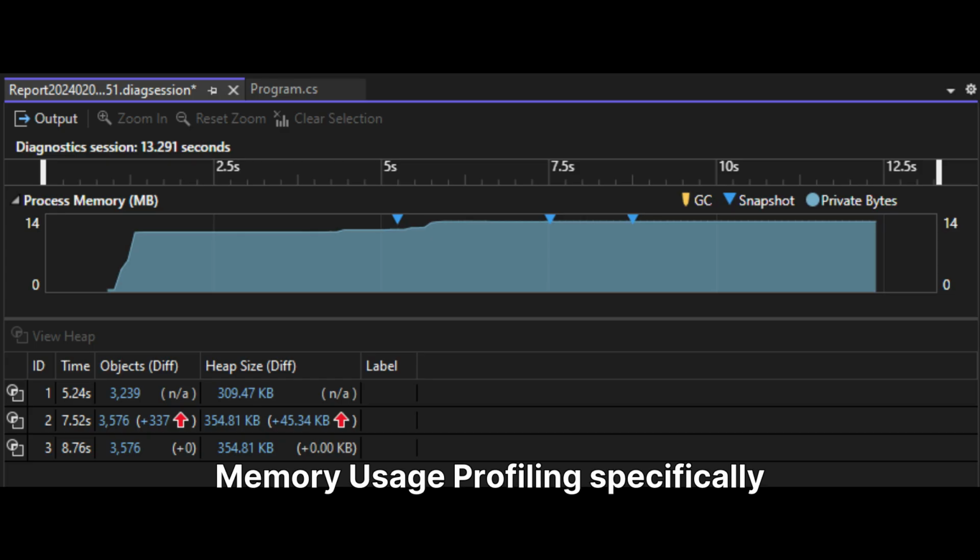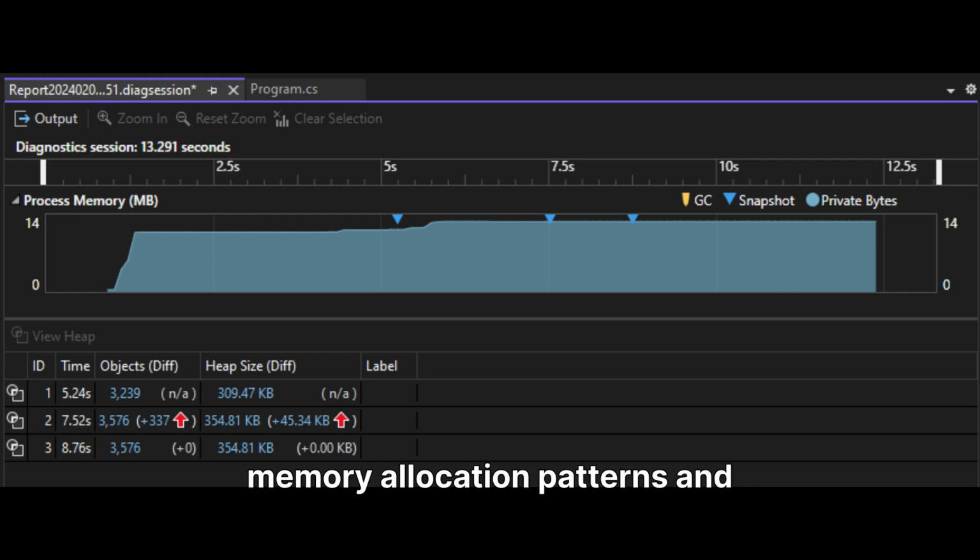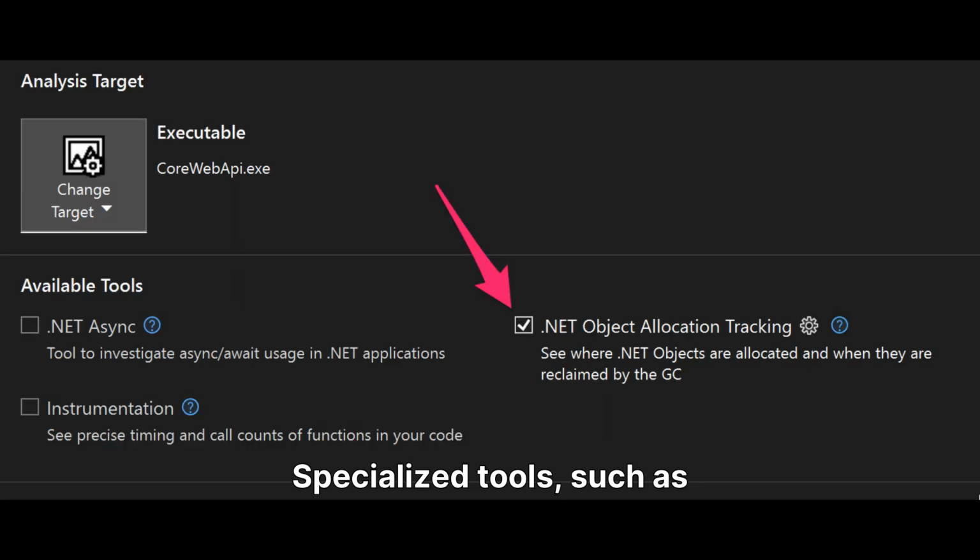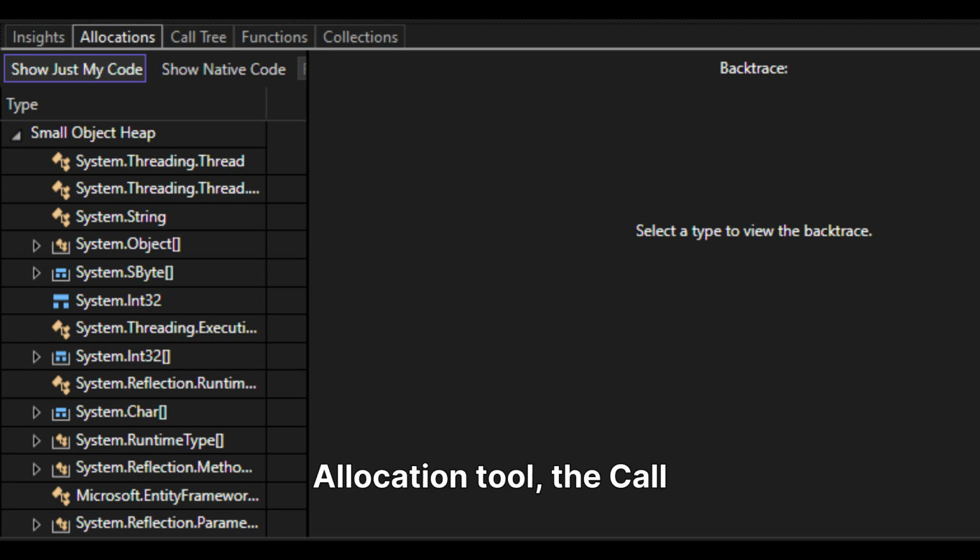Memory usage profiling specifically focuses on meticulously analyzing memory allocation patterns and proactively identifying any potential memory leaks that could degrade application performance. Specialized tools, such as the .NET Object Allocation tool, are designed to track detailed memory usage and identify the exact code paths responsible for allocating the most memory. Within the .NET Object Allocation tool, the call tree view visually shows the hierarchical function execution paths that allocate memory, effectively helping you trace the precise source of high memory usage.